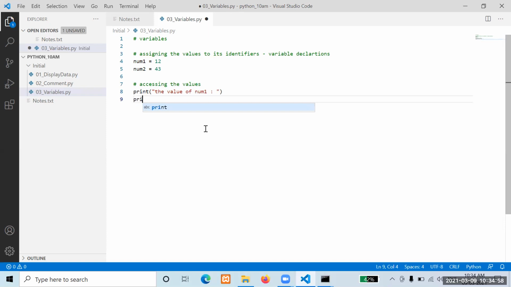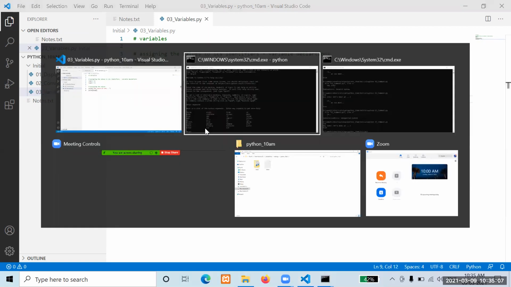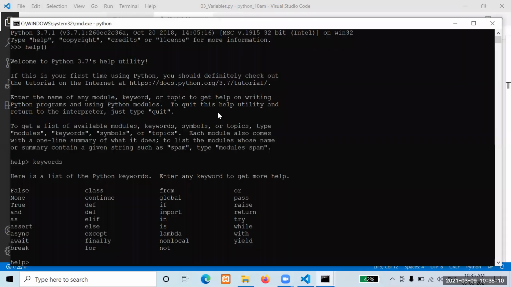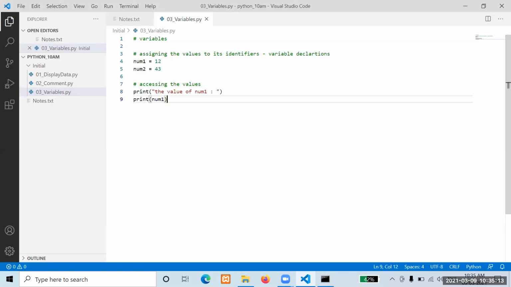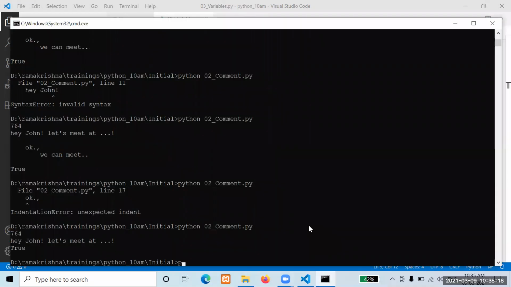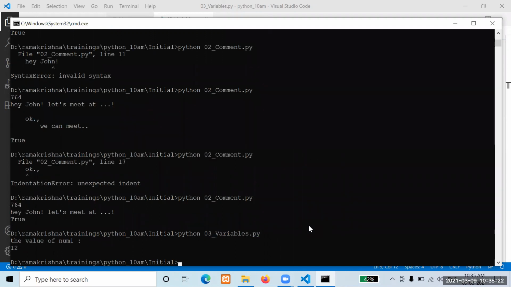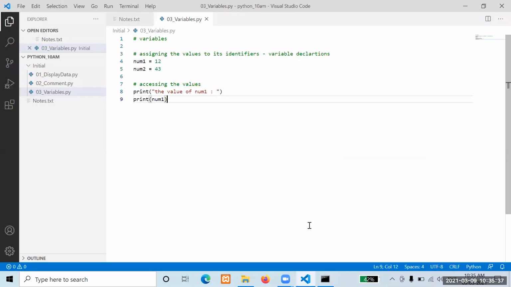And then print, refer that variable. So now let me close this one. We no longer require it. Let's run. So yes, the value of number 12. But if you observe, we are getting two print statements in one by one line. Can't we write the two statements into a single line statement?